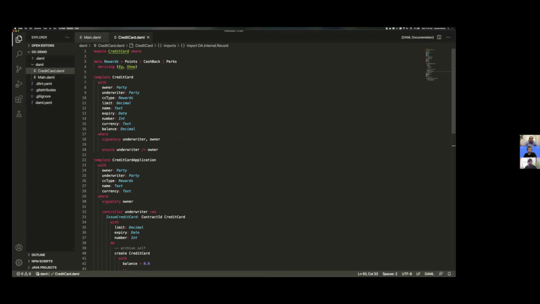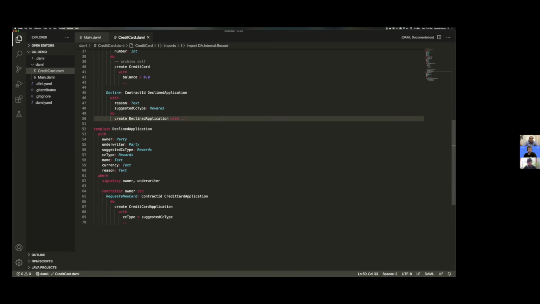Okay. Question. I see a question from Emmanuel that is asking, where is the request new card defined? Are we defining the new card right here, requesting? Oh yeah, there you are. So you can go from your declined application, you can request your new card, and that's going to create a new credit card application from that rejection.